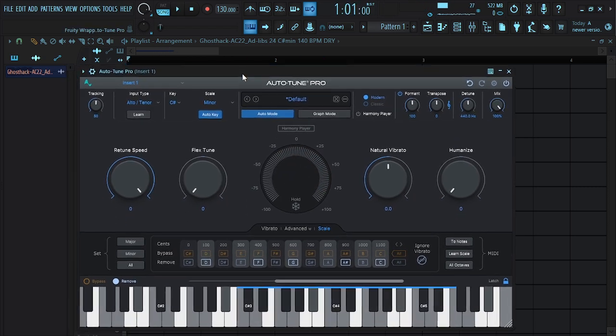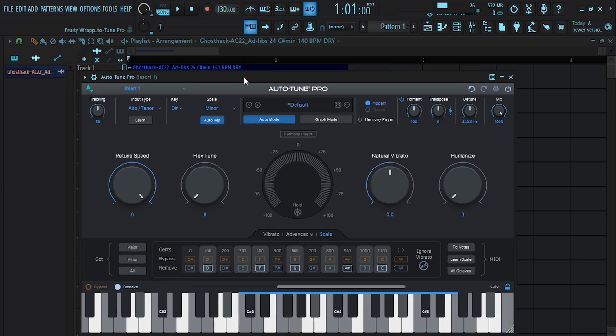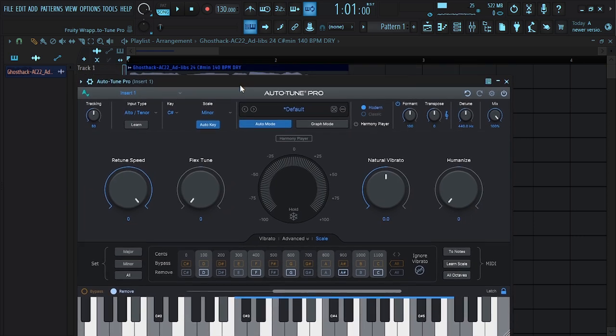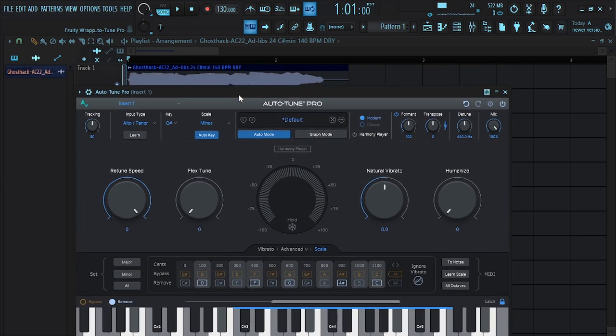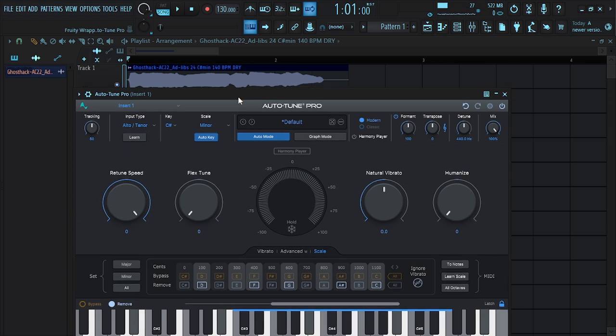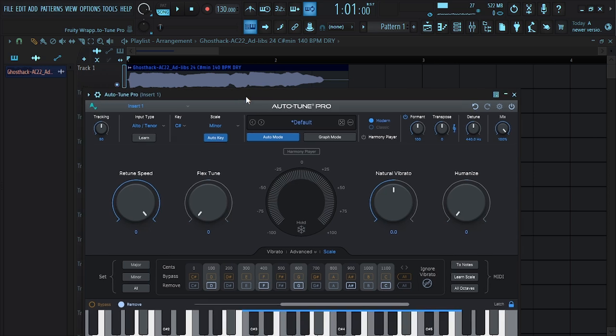So anytime you are using Auto-Tune, make sure you train your ears. AutoKey 2 is an AI plugin, so it can sometimes make mistakes. All right, so you are the one hearing the vocals. Make sure you choose the right key.